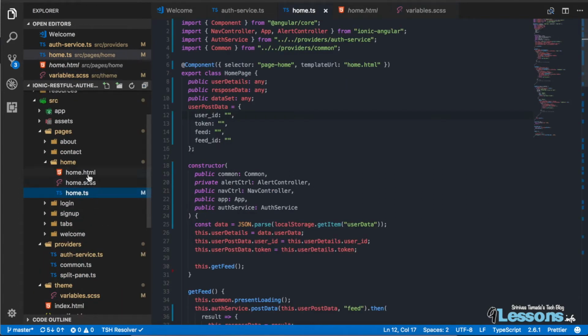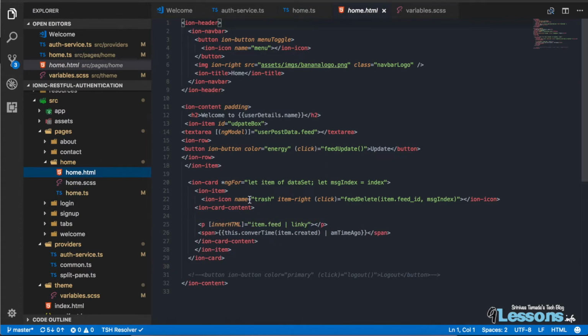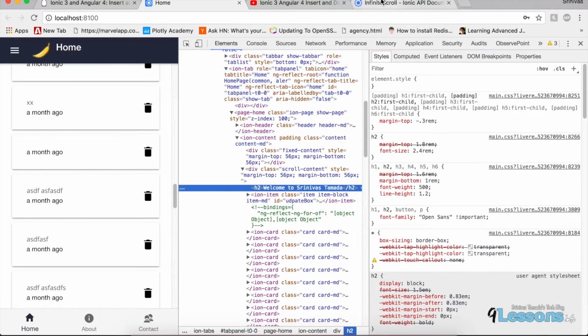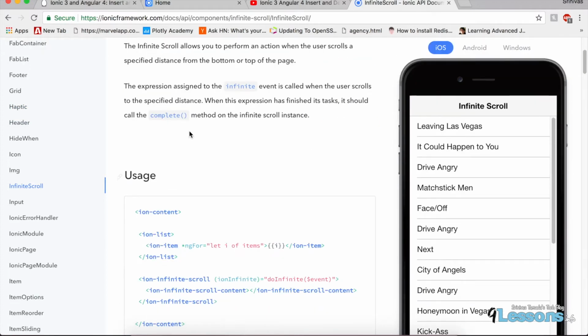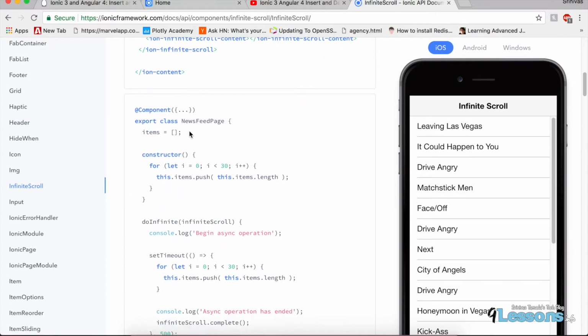So this is the home. Here is where my feed loop is generating the entire list, and I need to implement infinite scroll here. Ionic provides some documentation, and I'm planning to implement this right now.